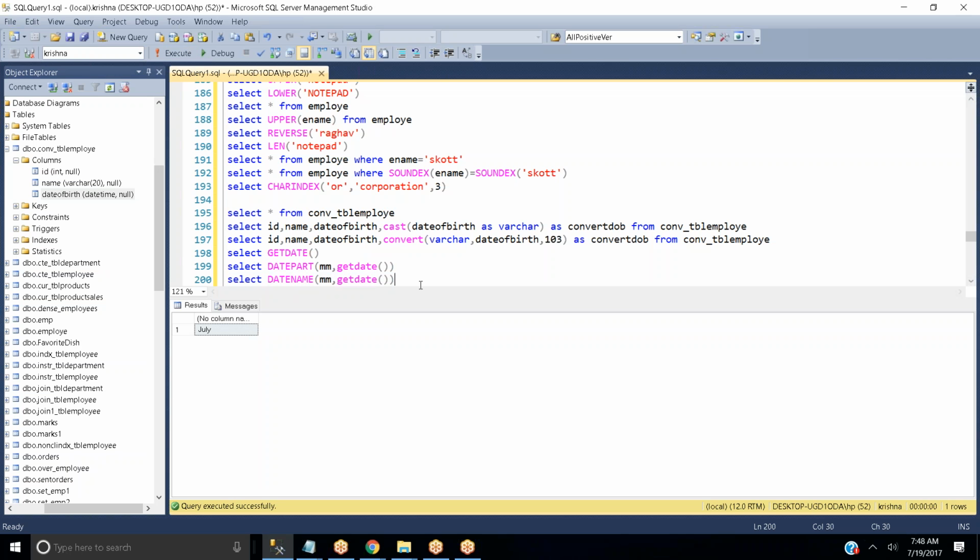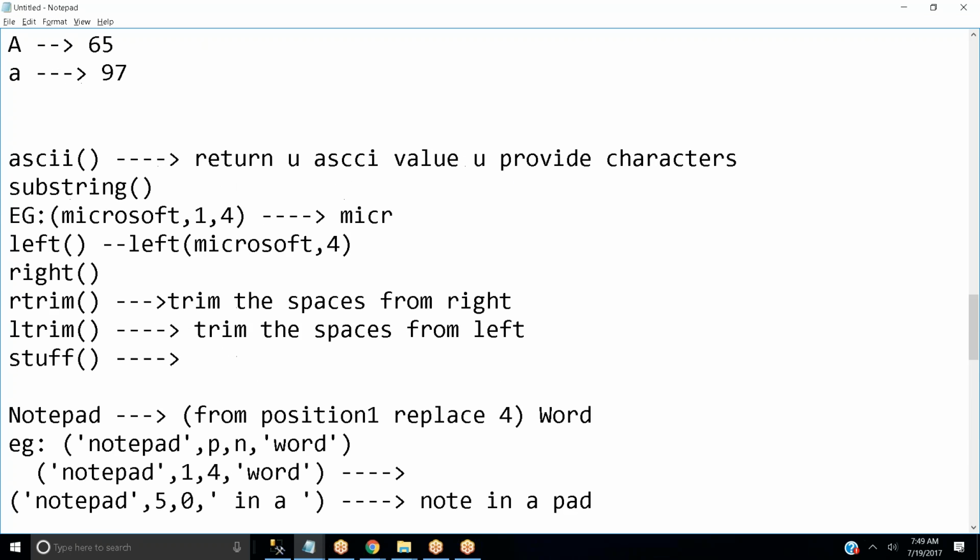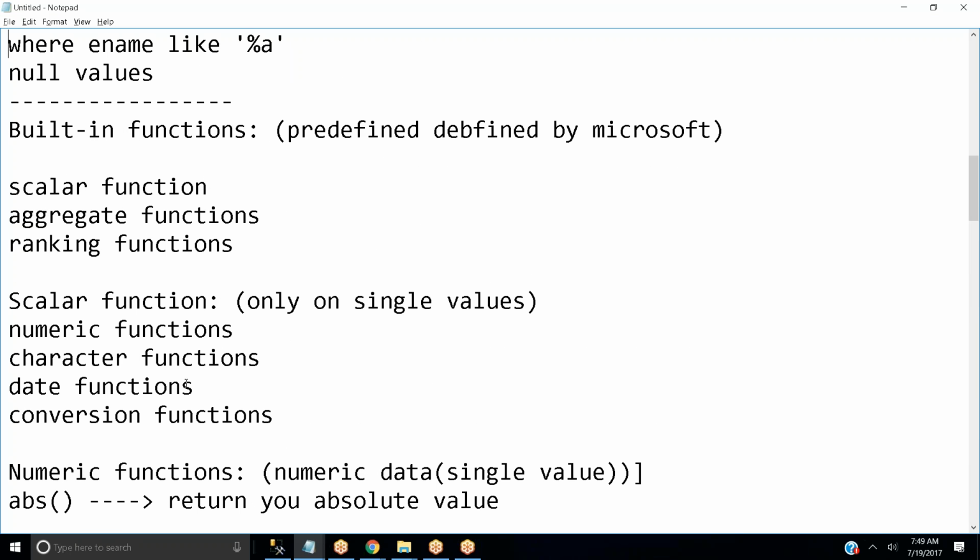So this is how you can use your DATEPART, DATENAME, and how to get your current date as well as time using your functions. So these are the functions that are available as part of your scalar functions. So how many types has it been categorized? Under scalar, numeric functions we saw yesterday. Today we have seen character functions, then conversion functions, and finally date functions as well.